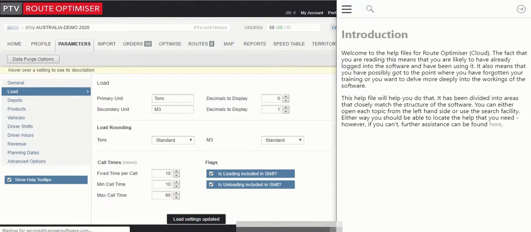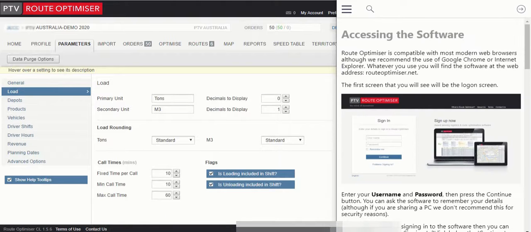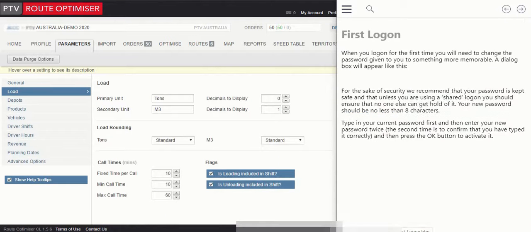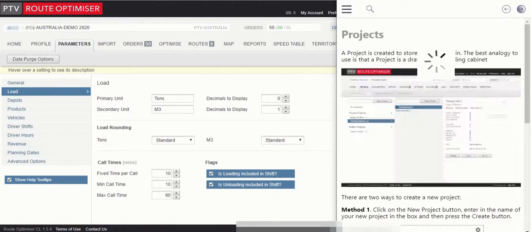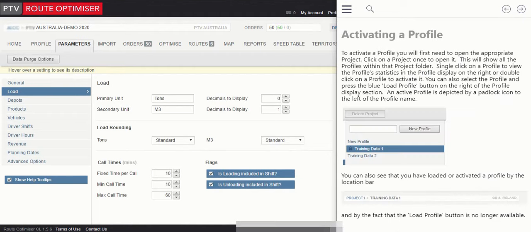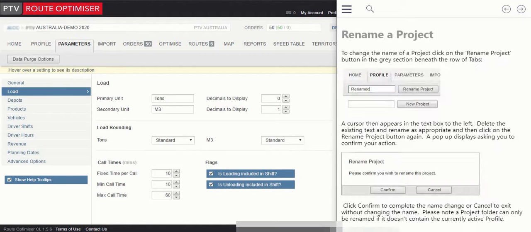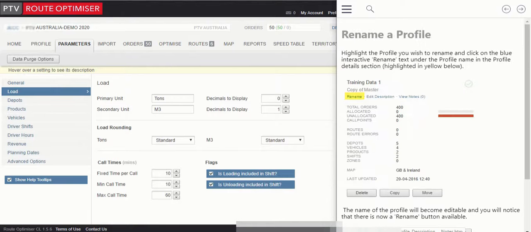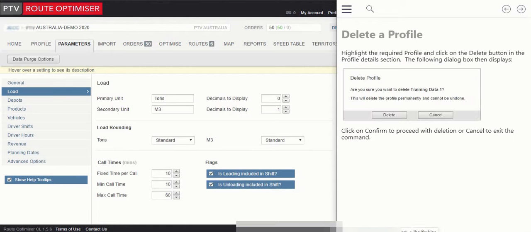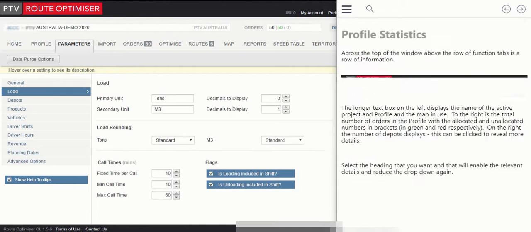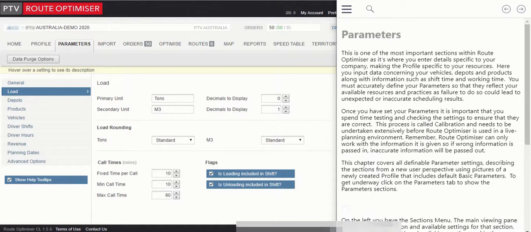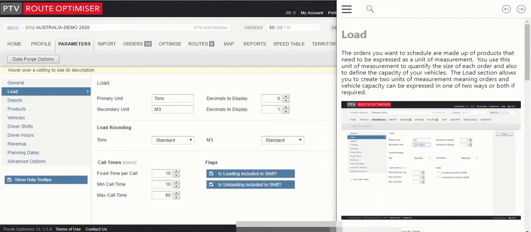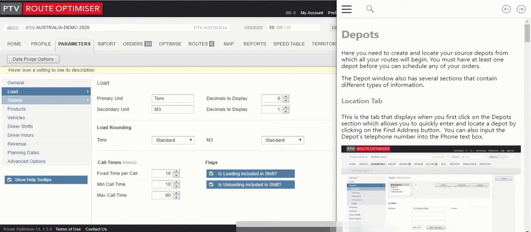And this is the help menu. I am having home buttons, accounts, and the first logins, project, new profiles is created, and the active profiles, and renaming projects, deleting the project, manipulations, renaming profiles, deleting profile, copying profile, moving profiles, everything, the public templates and the parameters. Okay, in the general. Next, in the loads. Next, depots.